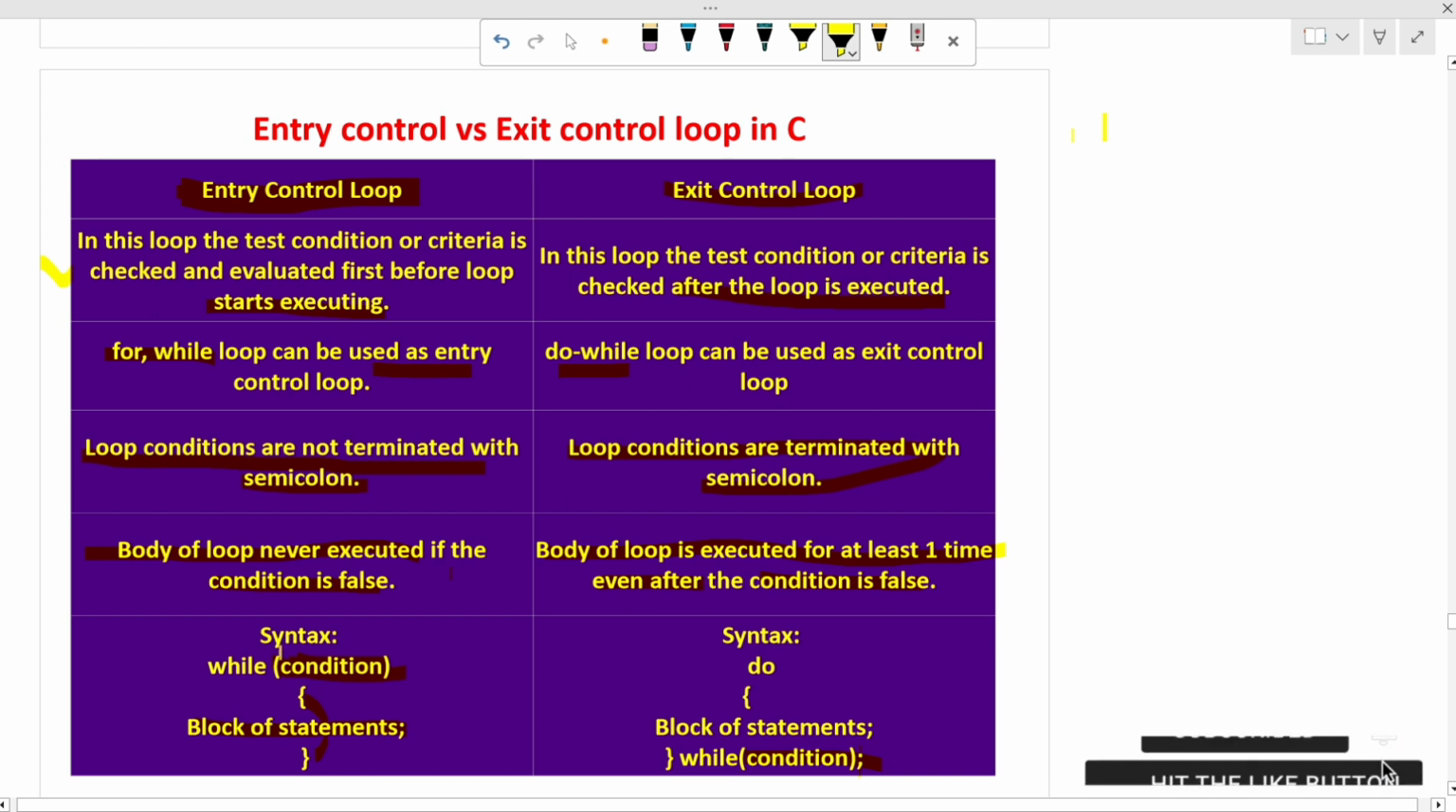Here is the syntax. There are two examples of entry control loop: for loop and while loop. For loop we have already discussed in our previous videos, and now we will discuss the while loop also. This is the syntax: while keyword, then the condition, then curly braces open and close. Inside these curly braces will be the block of statements, or body of loop, or block of code.